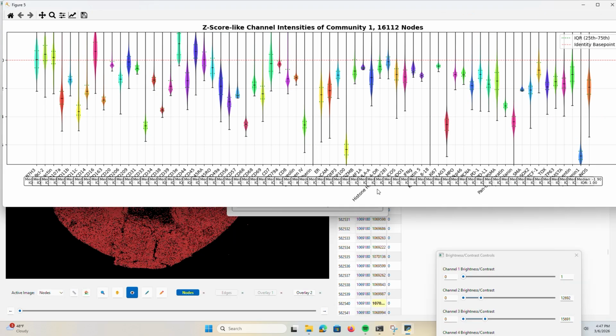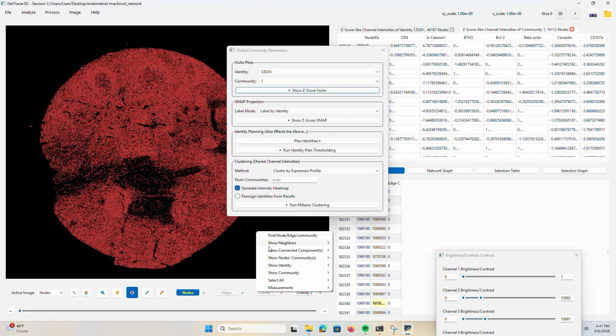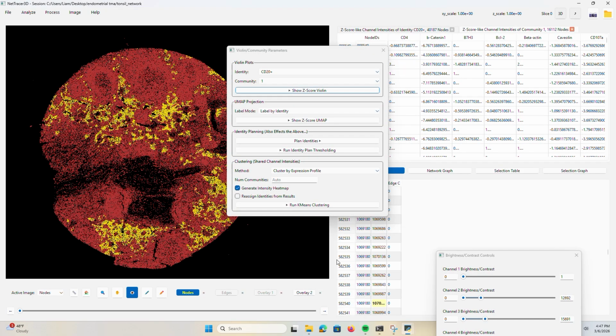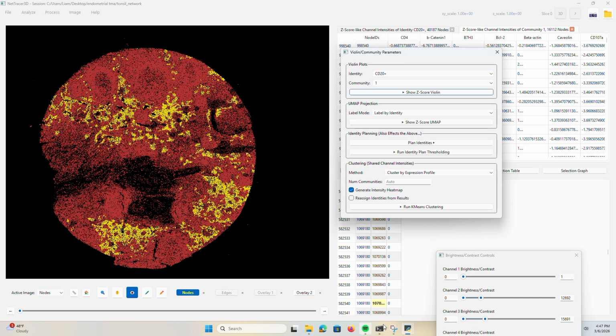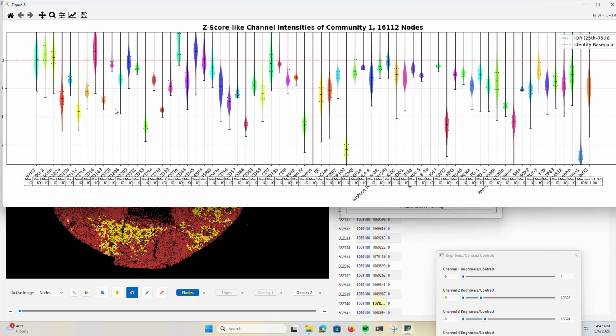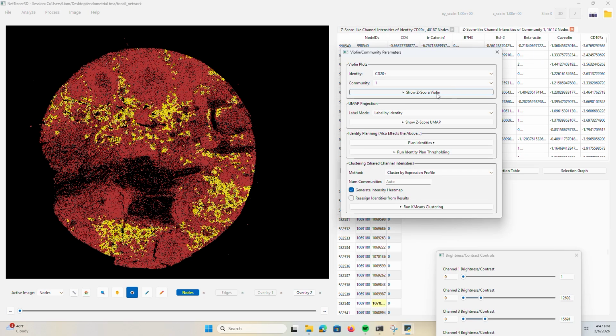And same idea with the community. So here's community 1, and community 1 has a lot of CD16, a lot of CD3. So if we look at what community 1 is, we can see it's this region here, and this one actually doesn't show much of the CD20, which is probably going to be mainly in the germinal centers. So you could see that this is a more visual and more community or identity focused way to break down your tissue than using the heat maps that I showed before.